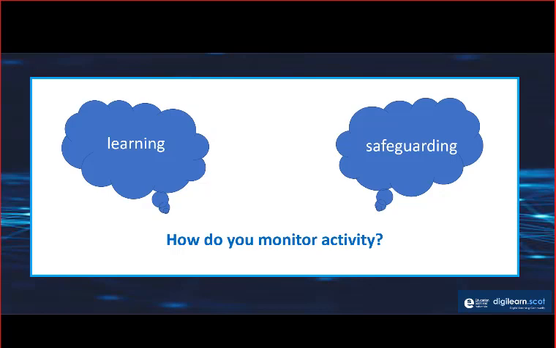Okay, so moving on to the next slide, how do we do just that? How are we able to monitor the activity? So there's a few different points here, but a few key points to help us, because we're not seeing these learners face to face, as we would if schools were all open as normal.